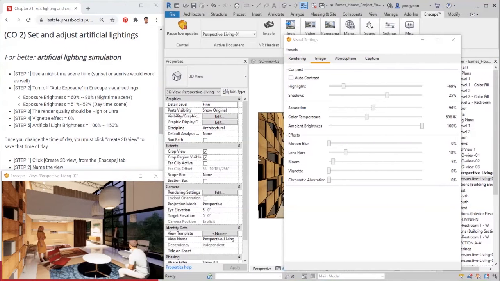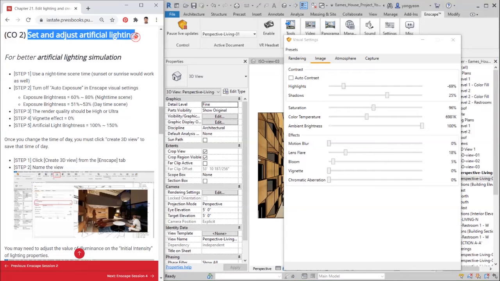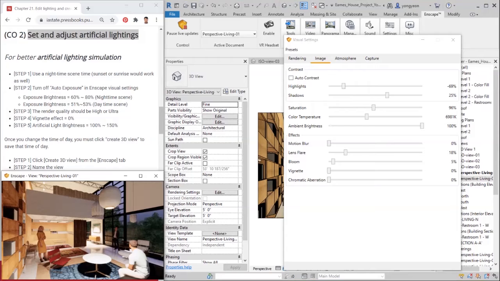Hello all. This tutorial will demonstrate how to set and adjust artificial lightings in Enscape. First, artificial lighting simulation. Step 1. Use a nighttime scene. Sunset or sunrise would work the best for a realistic rendering.